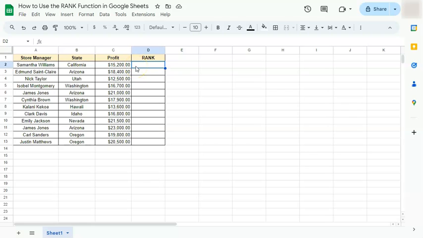In today's video, I'm going to show you how to use the rank function in Google Sheets. Now we have our data set right here where I want to know the store manager with the highest profit, making that person the number one store manager. Now I can do that with the rank function.